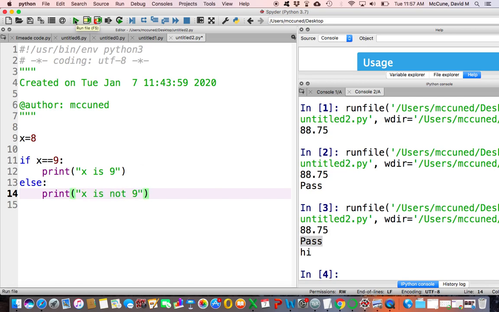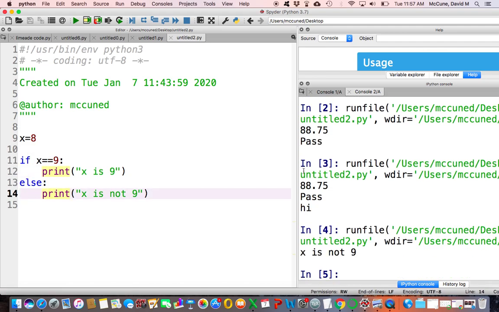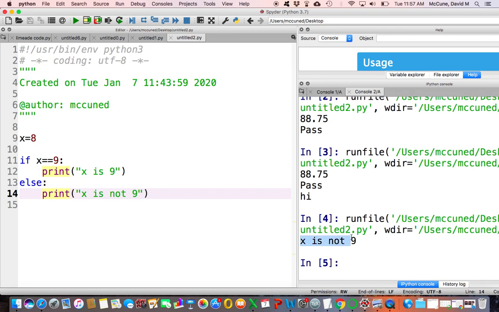Okay, if I run this, when the computer gets to this spot, it asks itself, is x equal to 9 or not? If x is 9, it will tell you x is 9. Otherwise, it will tell you that x is not 9. And it tells me x is not 9. Okay? So anyway, that's the difference between two equal signs and an equal sign.